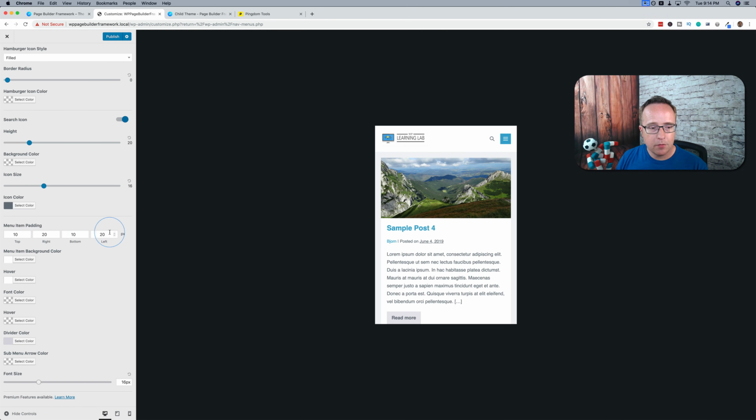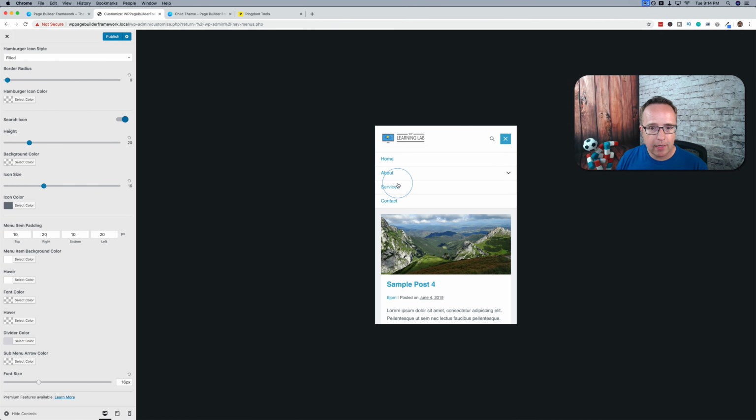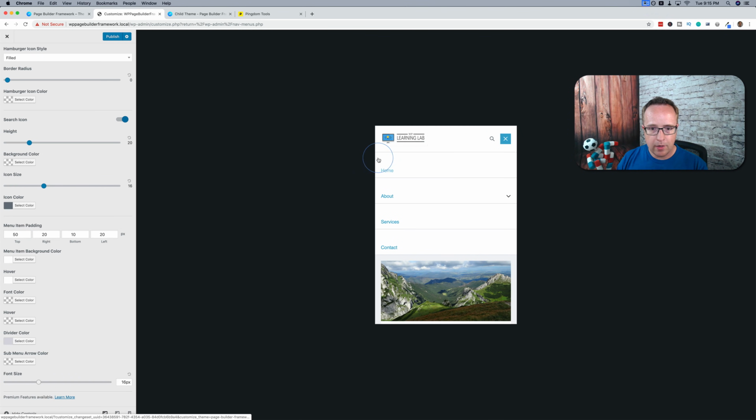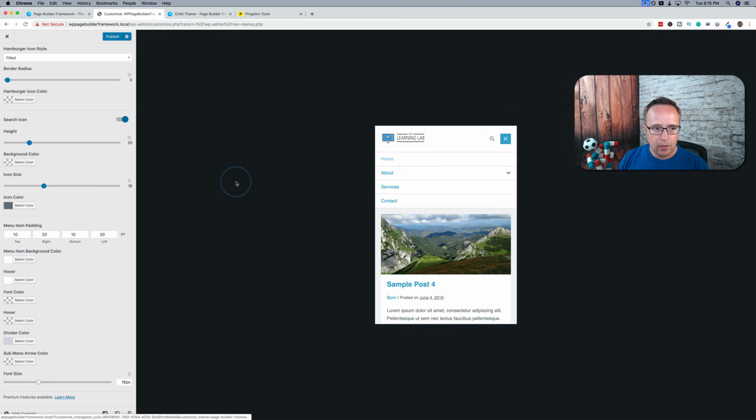Adjust the padding. This is for when your menu's open. So if it's like this, we adjust the padding to whatever we need it to be. Let's change this to 50 so you can see what we're talking about. So we have 50 at the top of every menu item. That might be a little much. Put that back to 10. So here you can easily adjust the padding as needed.